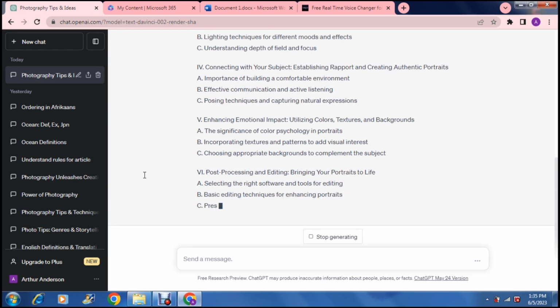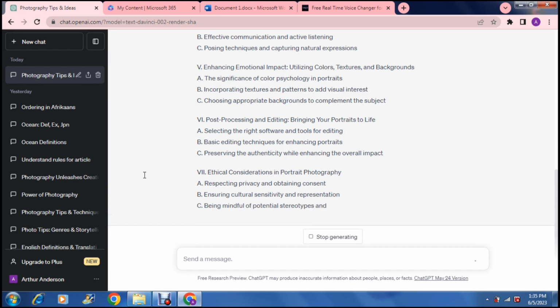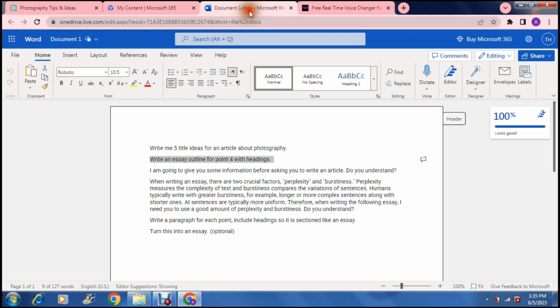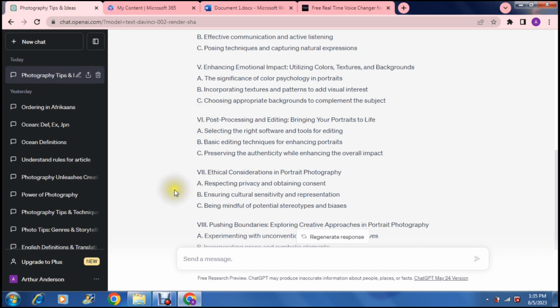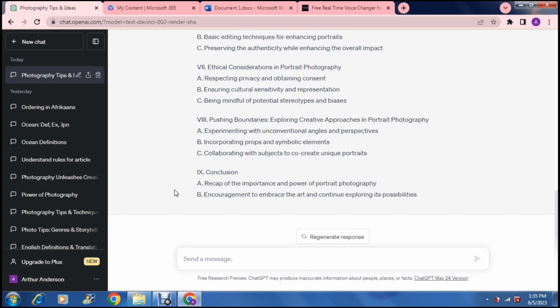And we give it a few seconds just to get that right. So the next thing we're going to do is say, I'm going to give you some information before you write an article. Do you understand? Basically, what we're going to do is prepare ChatGPT to receive our instructions, and we want to confirm that ChatGPT understands our instructions. So we have to ask it, do you understand?